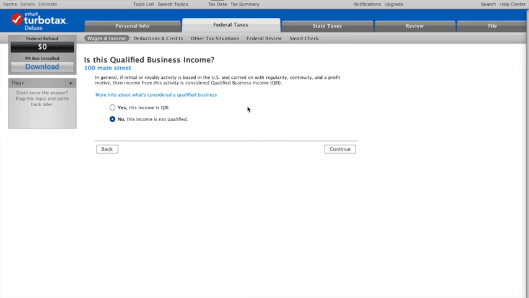Now, you have a profit. There's something called qualified business income, which allows you to deduct some of your income from income taxes. Generally, this would not be the case if you were renting a room out in a typical situation. You'd have to actually be running your rental activity as a business. So this is really not common, so we're going to say no.